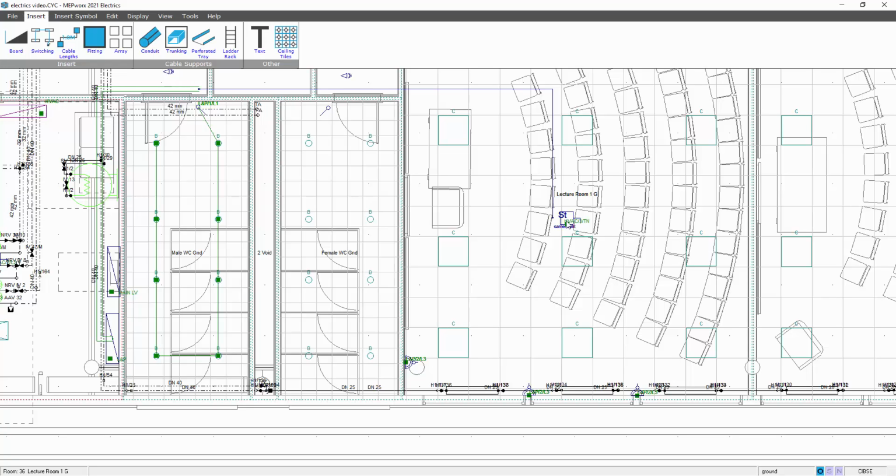So it's a case of clicking on that little green square, pressing delete on the keyboard to reassign it to another way. If I wanted to go further, I could also delete the symbol a second time. So I could click on the whole thing, press delete, and that removes the load from the circuit. Click on it a second time, press delete, that removes the entire thing.